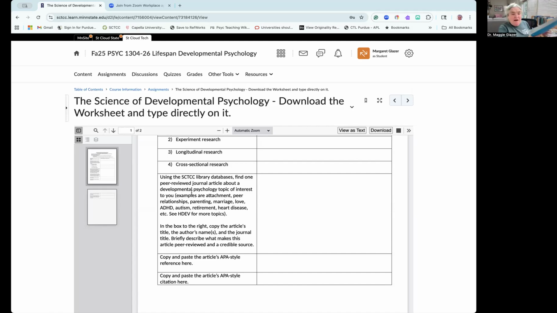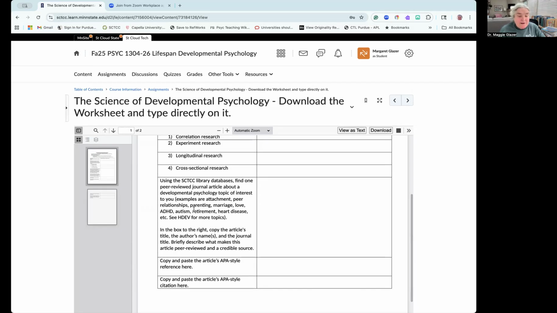So you'll look up a topic that's of interest to you and find an article that's peer reviewed. And then in the box to the right, you're going to copy the article's title, whatever the title is, the author's name and the journal title, and briefly describe what makes this article peer-reviewed and a credible source.